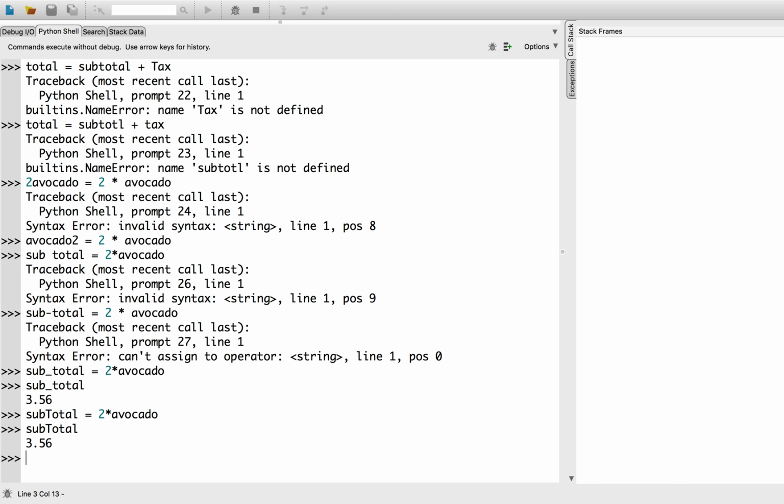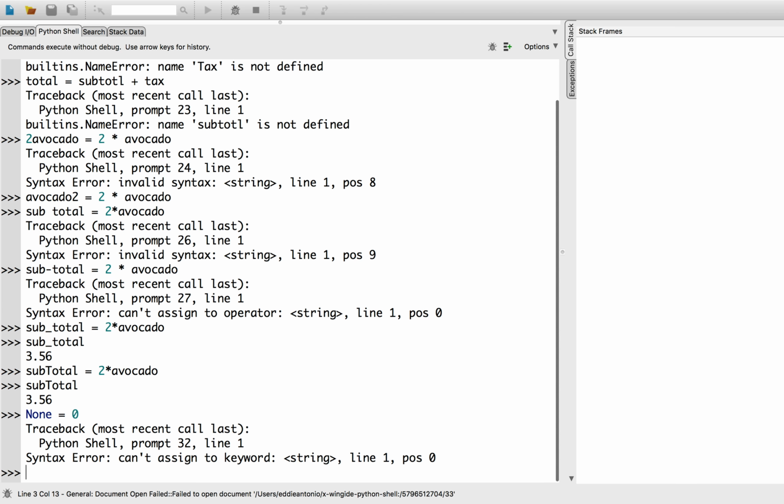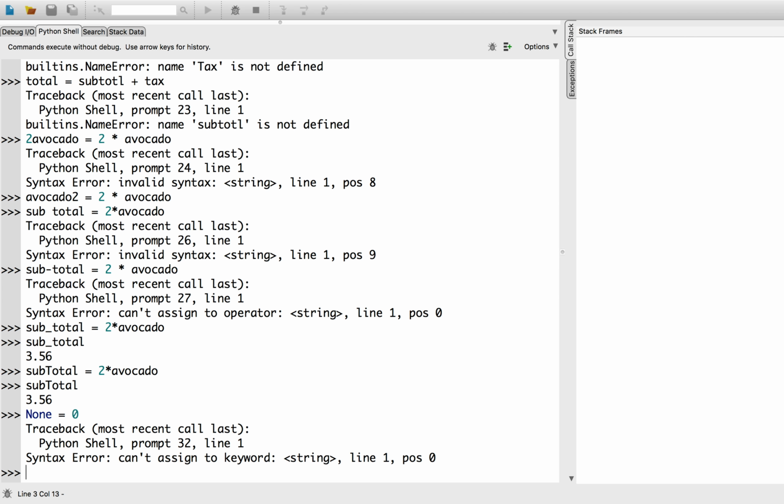Finally, Python forbids using existing keywords as identifiers. For example, none is a keyword in Python, so let's try assigning it to 0. None equals 0. This is a syntax error, as the word none is a keyword in Python. The solution is simply to use a different word that isn't a keyword. For a list of Python keywords, you can type help keywords.